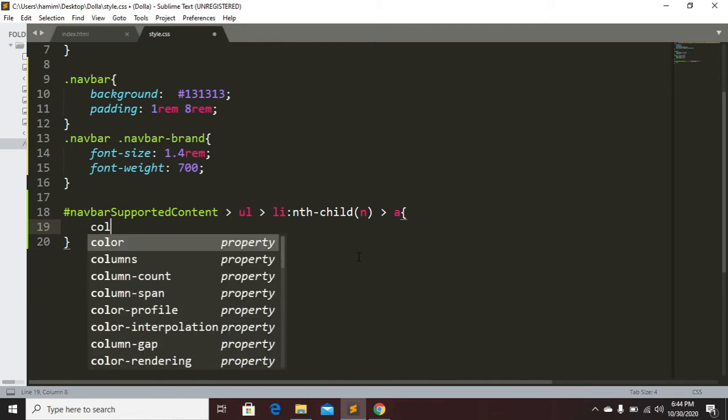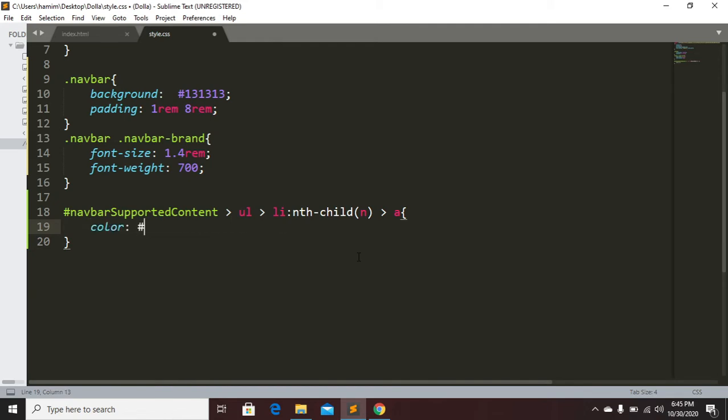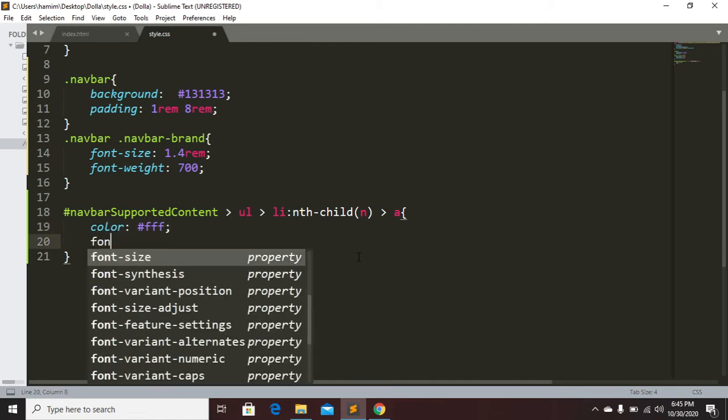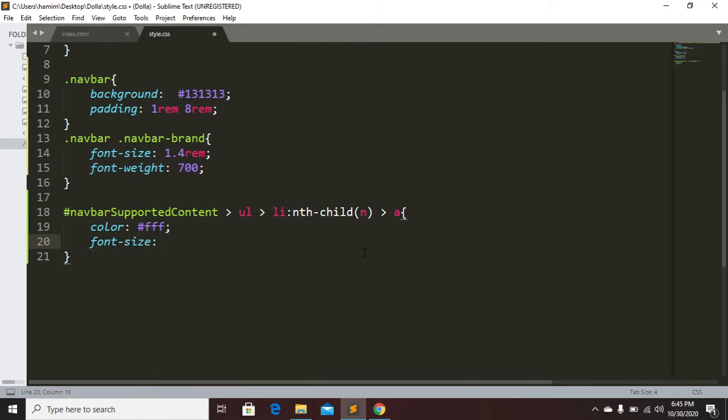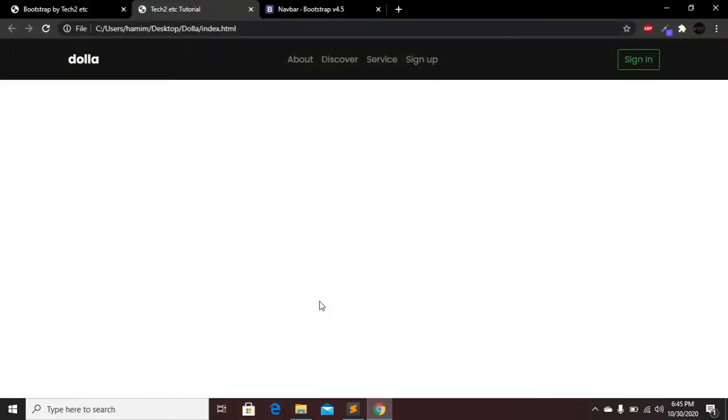First I will give a color, and the color will be white, and I will give a font size, and the font size will be 1.1 rem. Now save and go to our website and refresh. Now here you can see that we have styled our nav links.